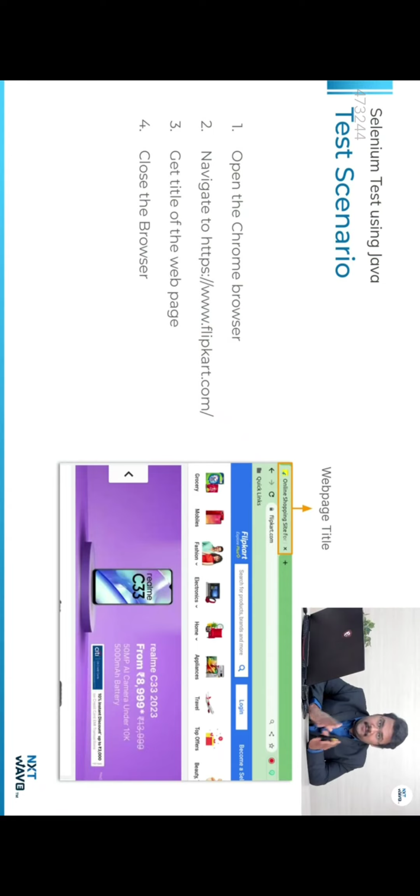Okay, and when you're performing automation testing, there is something called a test scenario, as we just discussed. It's basically a sequence of steps or actions that are designed to test a specific feature or functionality of an application. And in our case, the sequence of steps that we will need to follow for getting the web page title of the Flipkart website is, the first step would be to open the Chrome browser.